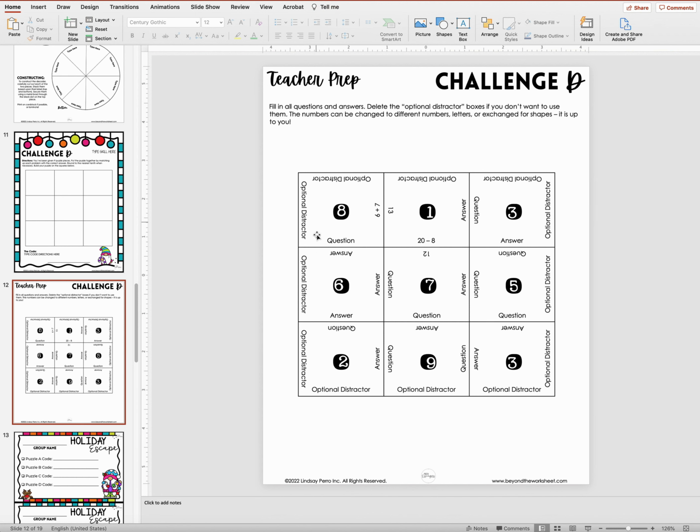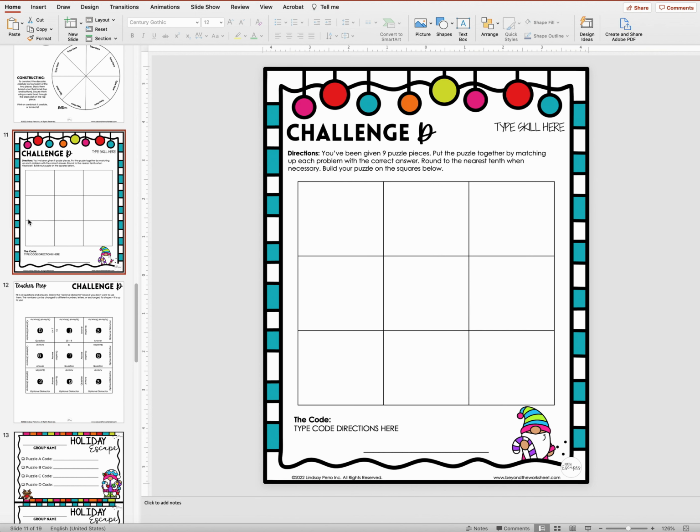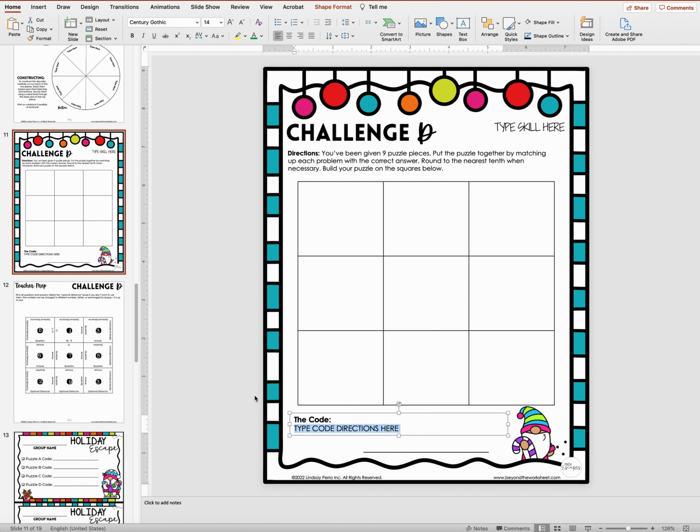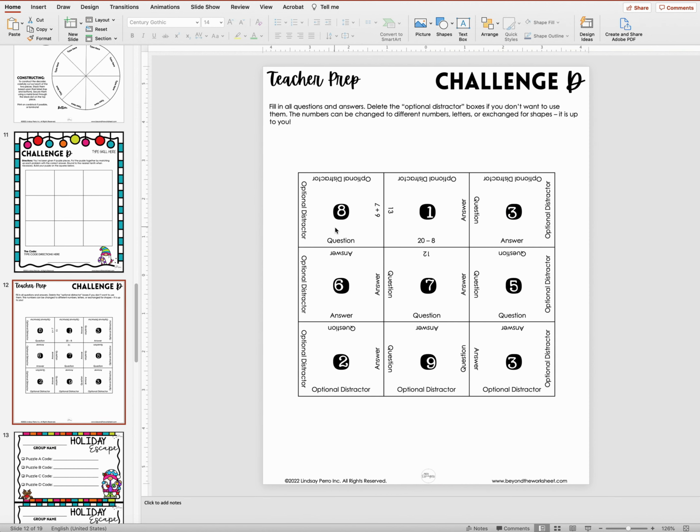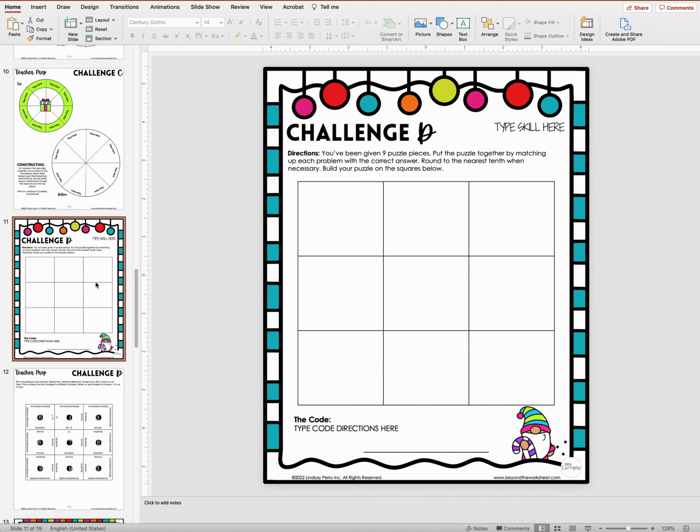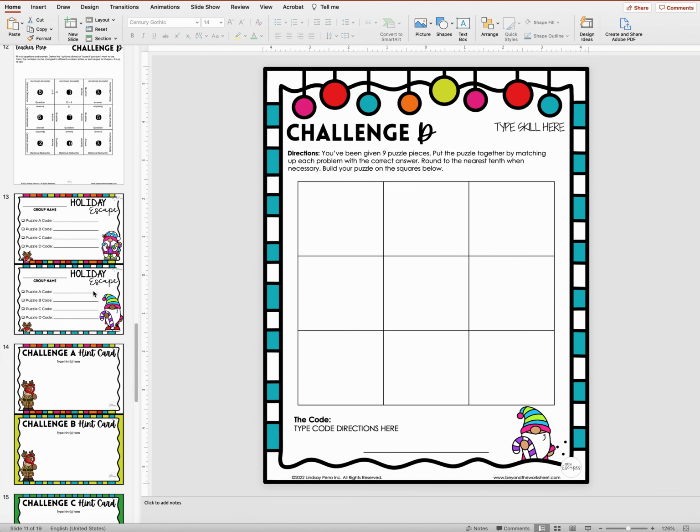So what they do is these will be pre-cut. They'll use this paper to lay the puzzle pieces on as they are building it. And then per your directions here, your code might be to take the sum of each column, and then that is your code. Or the sum of the diagonals, that is your code. Sum of each row, anything you want. You can adjust that and make it fit your needs for your students.